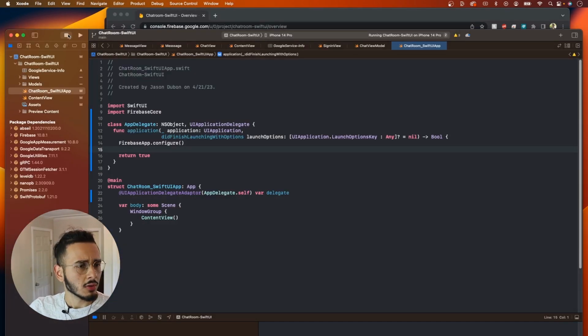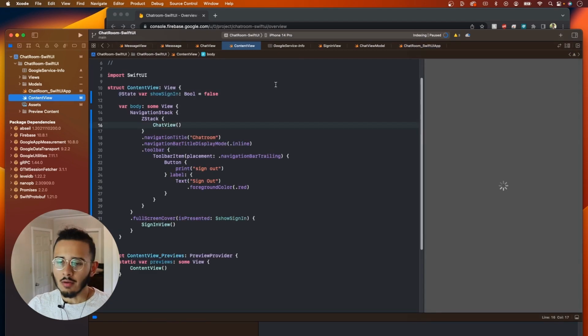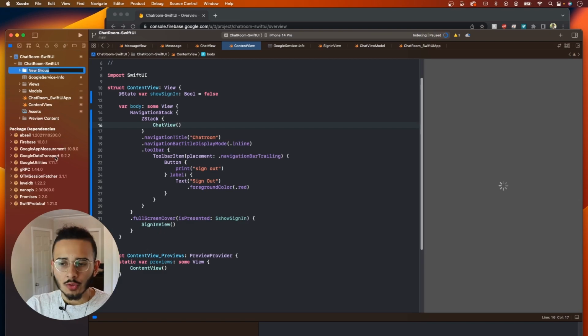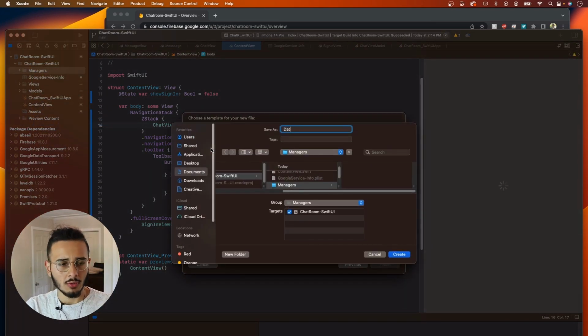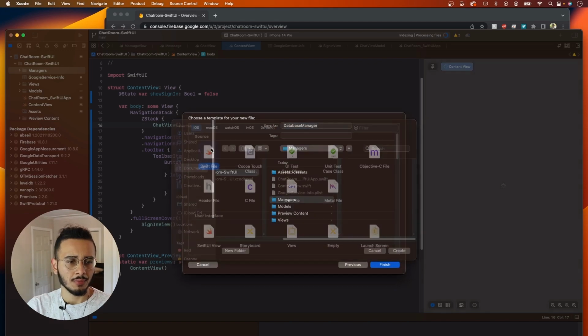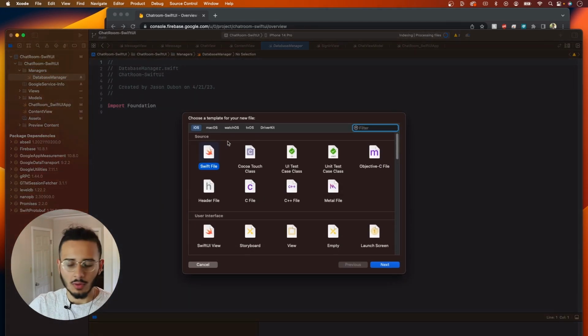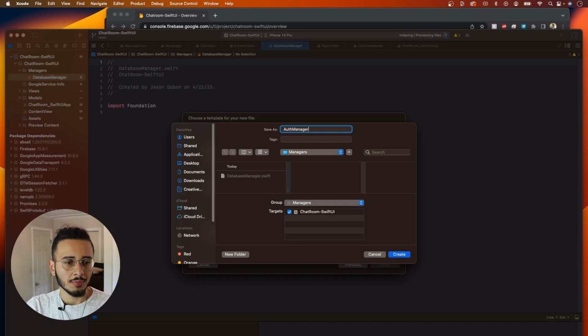So we go back to our project. Let me stop running. Content view, and this isn't going to really do anything. Now let's create a folder, let's create a group called managers. And here we'll have our database manager. Make this a Swift file, database manager. What else do we want? We also want an auth manager.